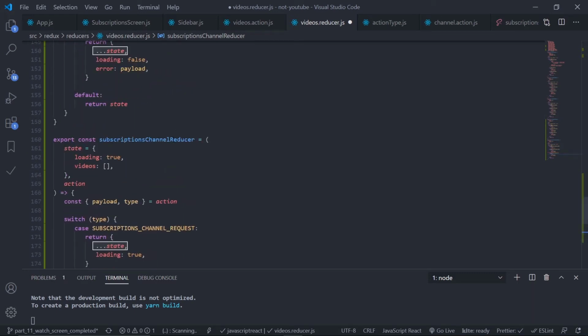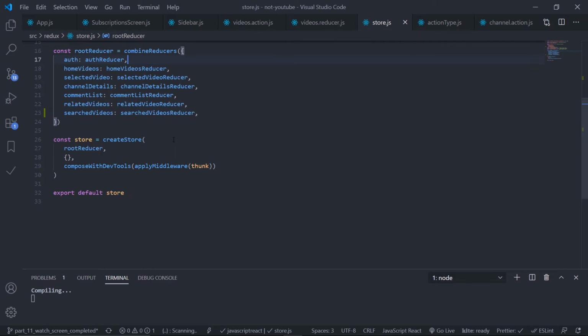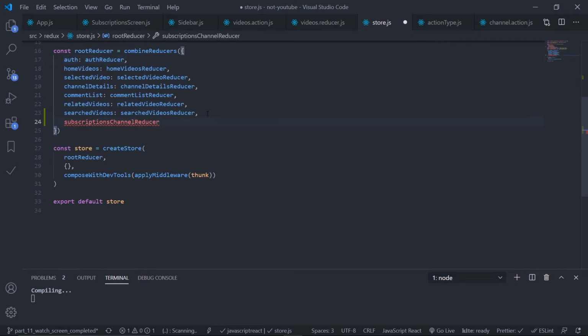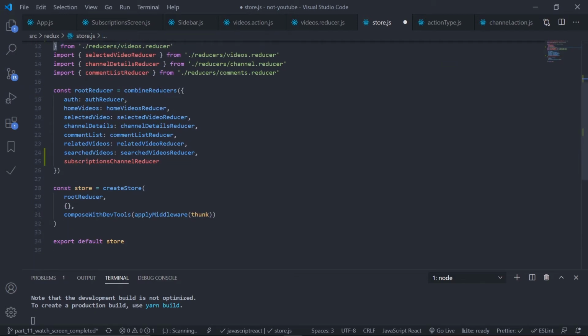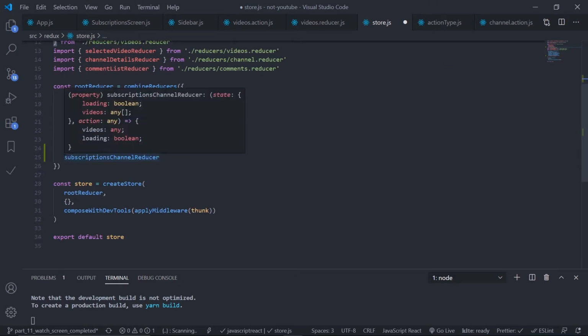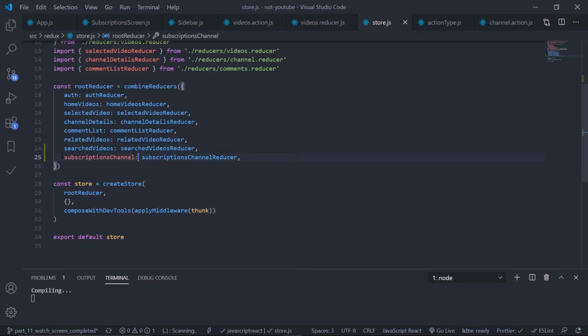I've also exported this, so just import this in my store. Copy the name, go to store.js, inside this combine reducer, let's put this here. Can't auto import. What? So just manually import this from the videos reducer. Imported. Put this as subscription channel. So subscriptions channel. That's it.